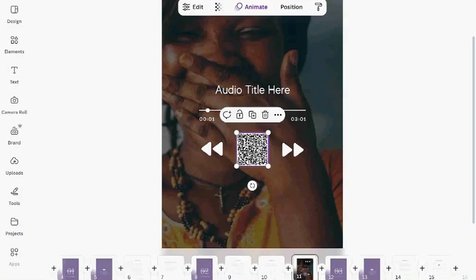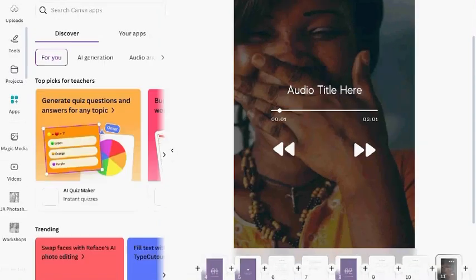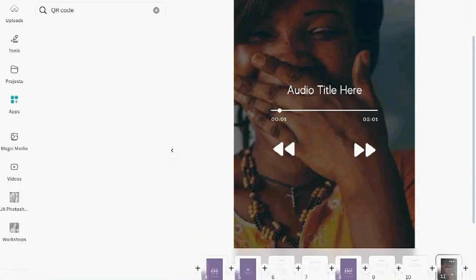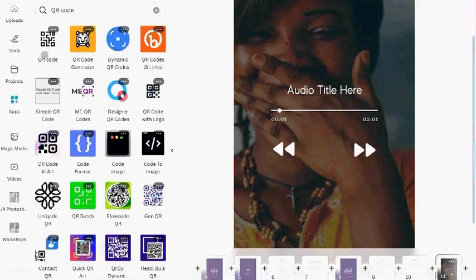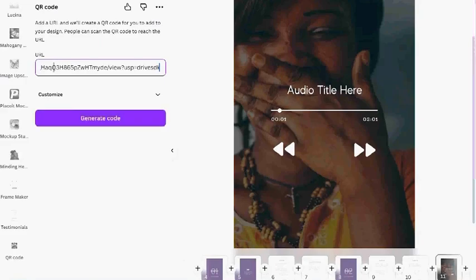So I would delete this QR code. Then I would go over to apps, and I would search for QR code. Okay. I would use the first one, the QR code. This is like the default one. Then you can put the link in here and hit generate.